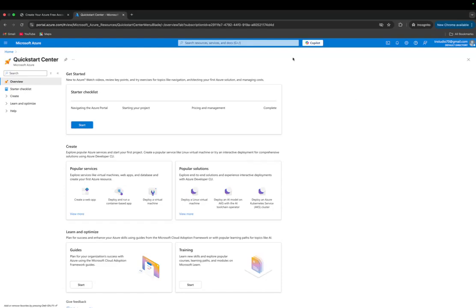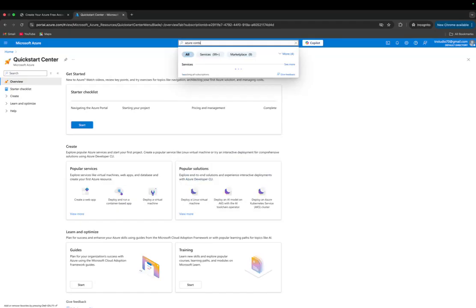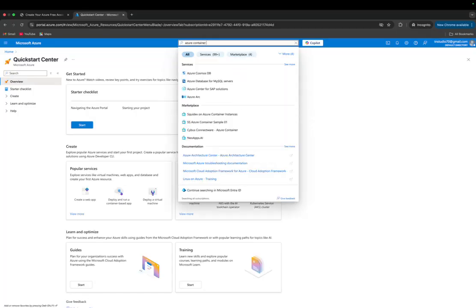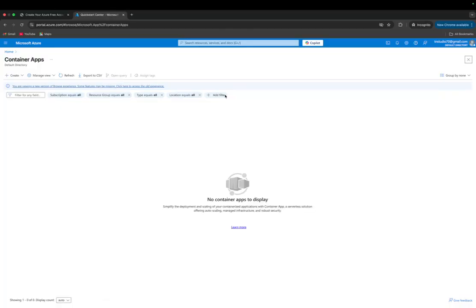We are ready to go. Here we'll type Azure Container Apps. See, here we have the container apps. Let's go there. Good. This is the home page for Azure Container Apps. As of now, we don't have any resource group or anything here to display. We will create one container app.